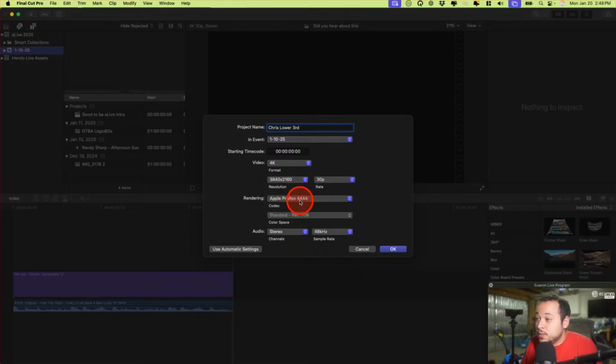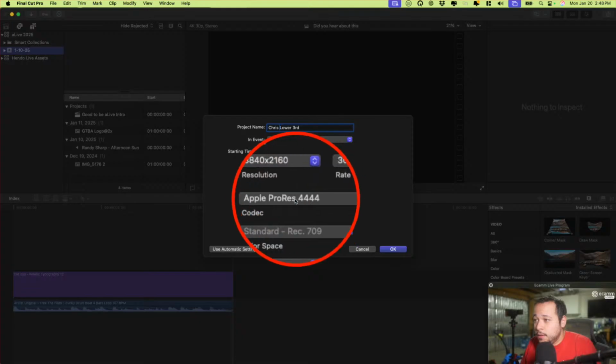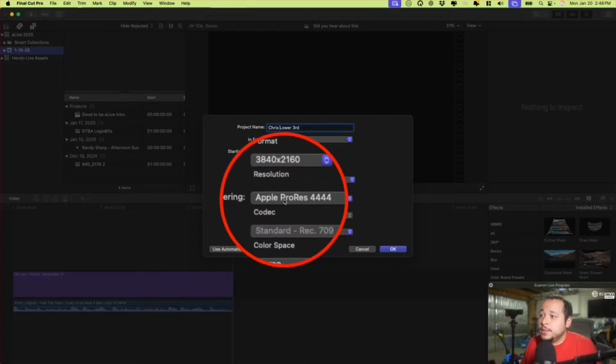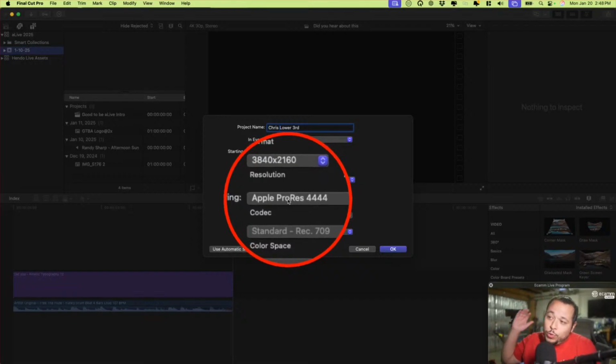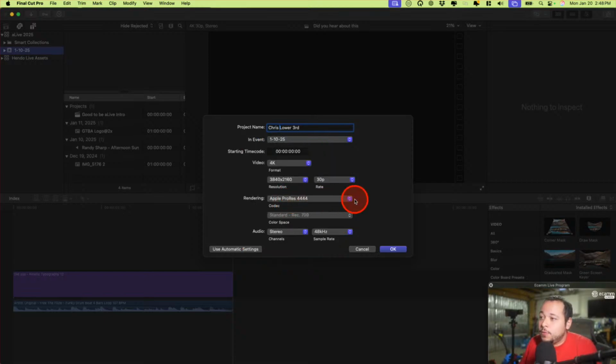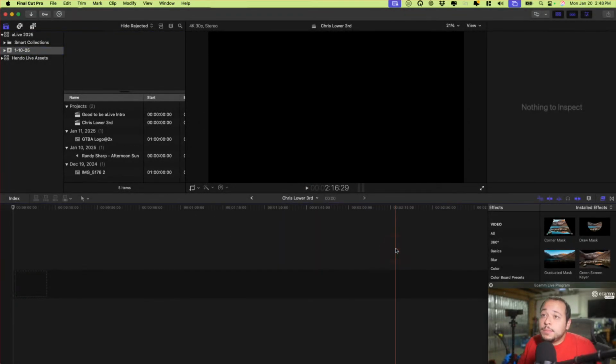30p is fine. This is a really important step right here. Make sure that your file is Apple ProRes 444 when you are doing this. If it is any other type of file codec, it will not work. Apple ProRes 444 has alpha channel layers, which allows you to basically export transparent videos. And I think also 444XQ, but for me, this is my go-to. I'm going to hit OK. I should have an empty timeline here.